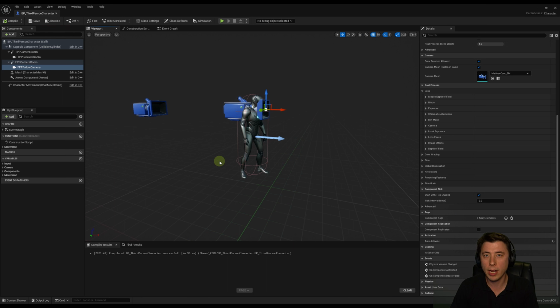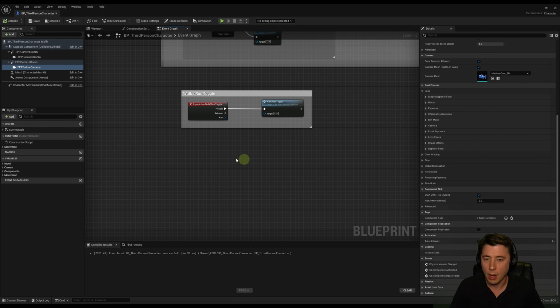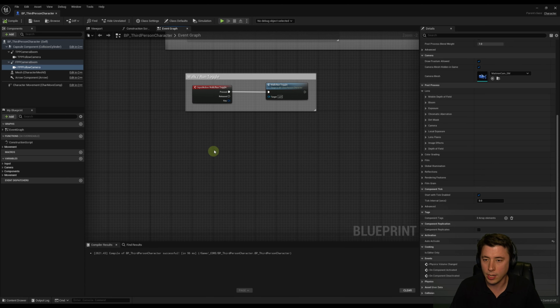All right, so now we're ready to set up our toggle between our third-person point of view camera and the first-person point of view. So how do we do that? Well, if we go back to our event graph, and we can continue right where we left off last episode, right underneath our walk-run toggle, and we can do something very similar this episode.